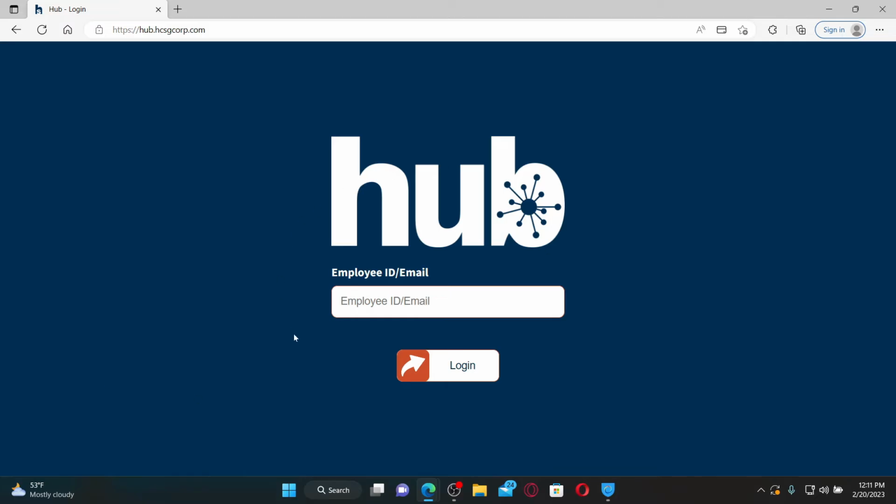So in order to get access to your account and get all of those necessary access, you'll need to type in your employee ID or your email address. Type it in into the text box that you see on this page and click the login button.